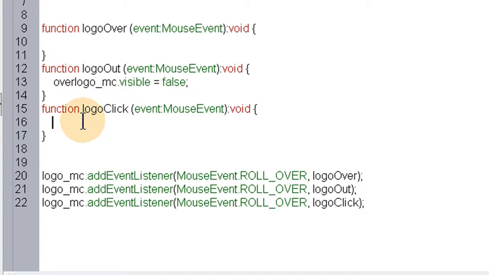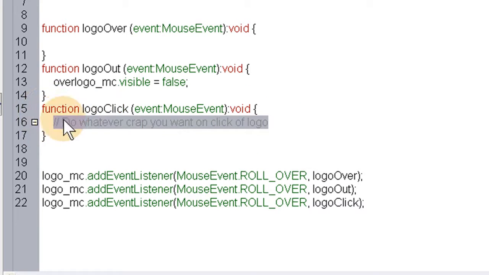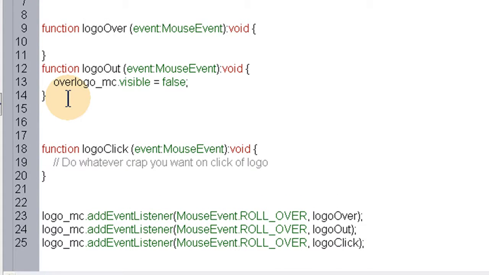And here I'm just going to type do whatever you want on click of logo. And usually, in my case, at Develop PHP, I have a navigate to URL function or method set up inside of my logo click to take you to my home page. No matter what page you're on or all of the hundreds of pages there, if you click that logo, you're going back to the home page. Okay, and I'm not going to show you how to do that because I have like 10 other tutorials that show you how to make the navigate to URL.